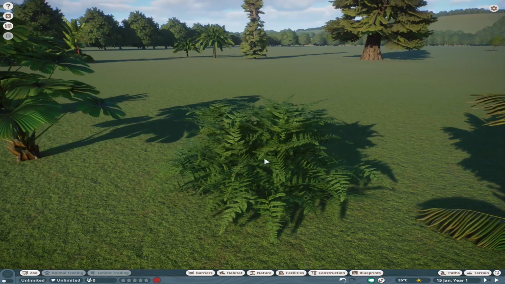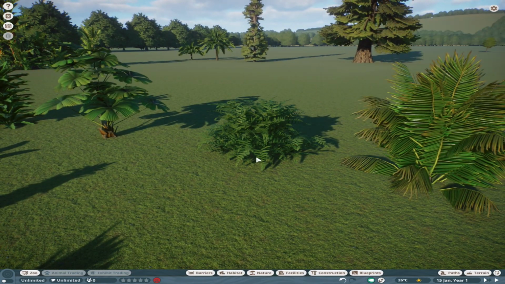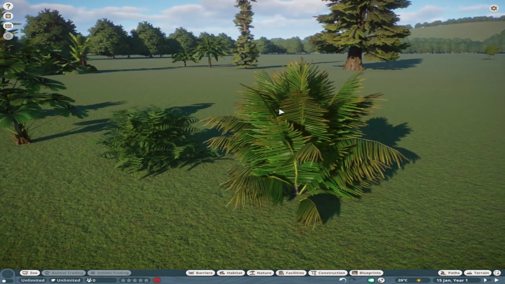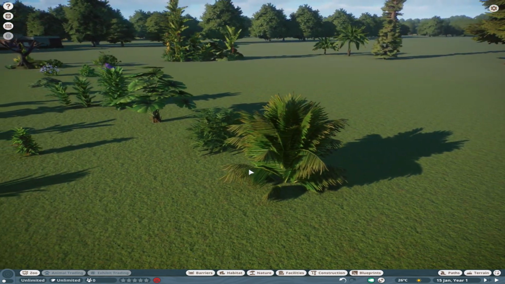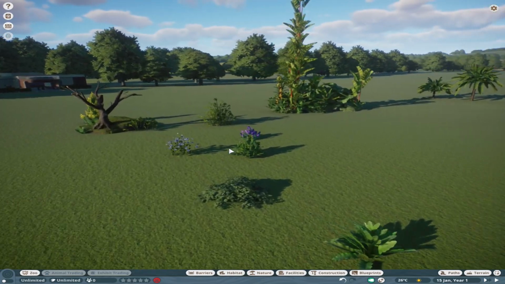And again, you can do it with ferns, which is what I've had a go at doing here. Different layers of ferns, trying to create this big bush. And again, even with palm trees, if you want to have lots of leaves to pad out lots of vegetation. And again, you can have a go.